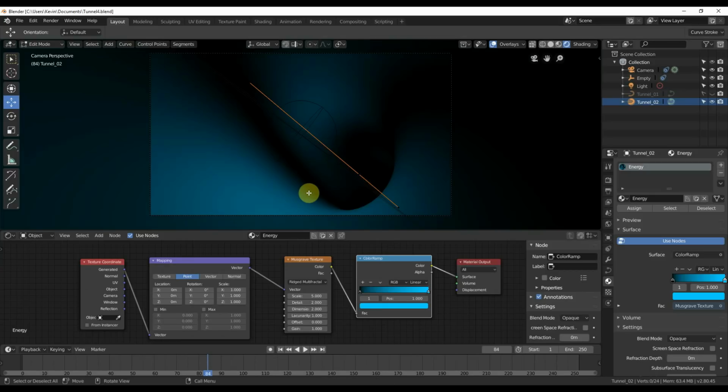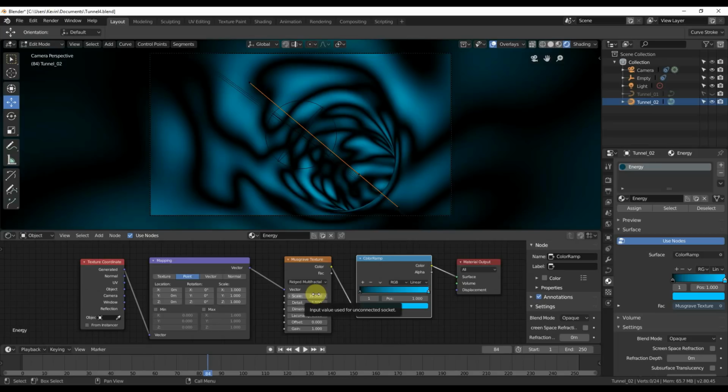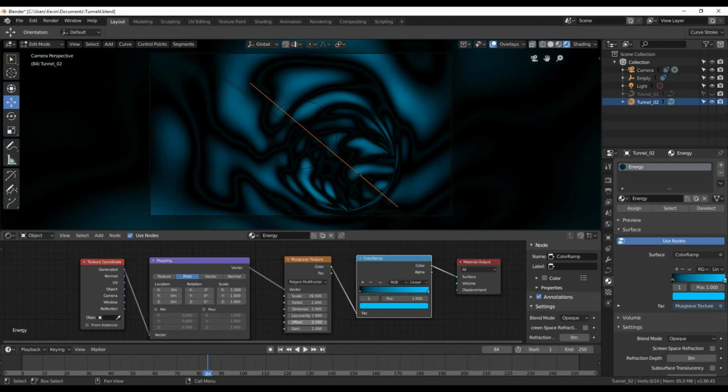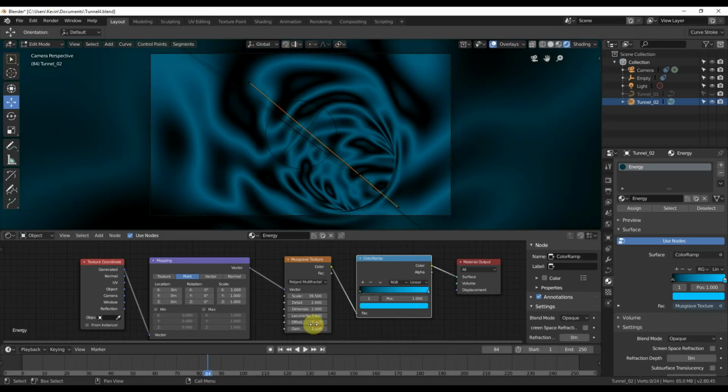We're going to go ahead and change some values in here. So my scale, I'm going to scale this up to about, I don't know, 39.5. Detail, I'll do some more detail here. Dimension I'll leave alone. Lacunarity, I'll change that to, I don't know, 7.6 or something. Offset, I'll change that to 0.4. And gain, I don't know, I can play with that. It's not going to give me much.